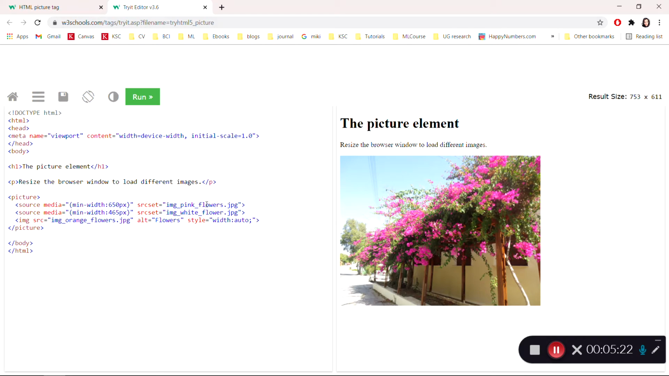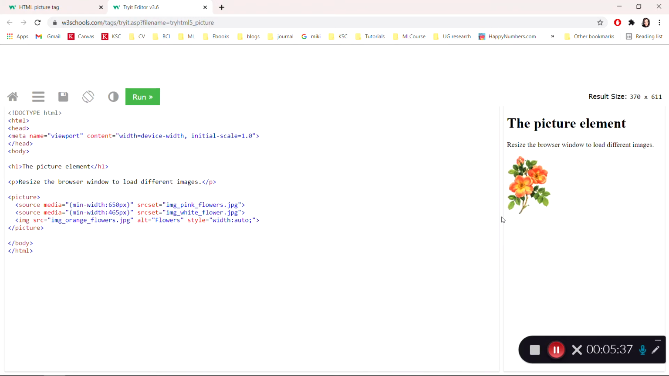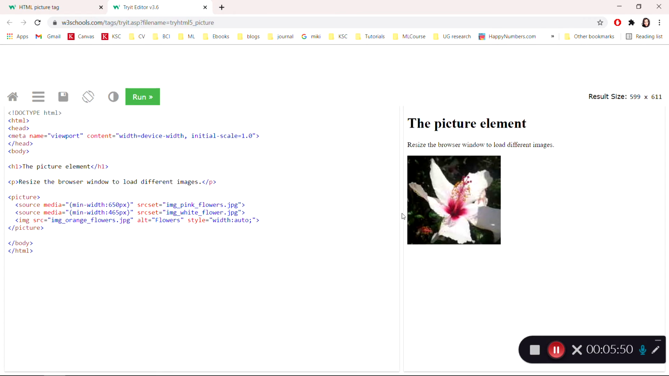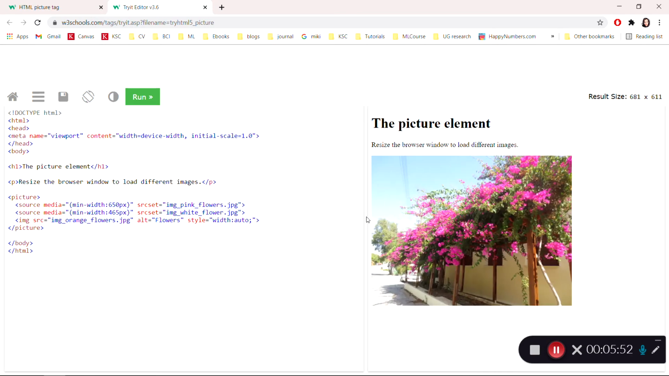You can see the source tag: when it is 650 pixels, pink flowers, and 465, white flower, and then by default orange flower. So by default it is orange flower, and when I bring it to 465 pixels of width, you can see minimum width 465, it displays the white flower, and when it is 650 pixels, it will bring the pink flower.